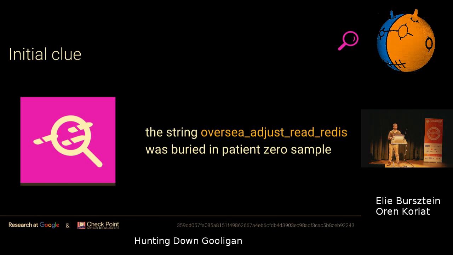Most of them were related to dropping or to routing, and among them was this non-interesting string, oversee, adjust, read, redis. So some kind of reference to an in-memory database. Seems completely boring, but at the same time, unique enough to use that to find other Gooligan samples. So we thought we would do just that.